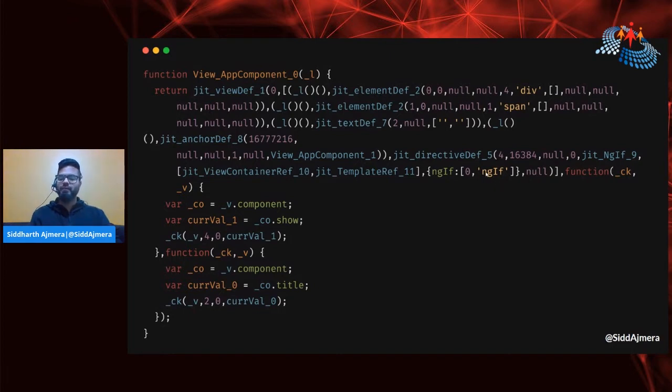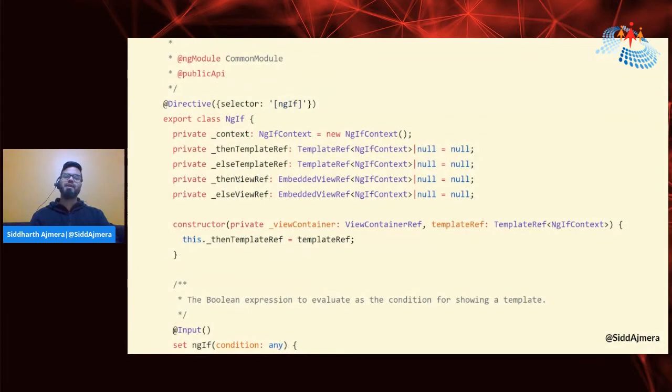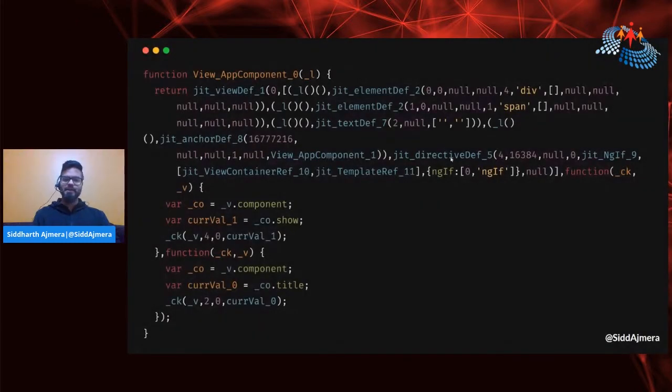And wherever we are referencing ngIf, you'll also see references to things like the view container ref and the template ref. Now the view container ref and template ref are the dependencies of ngIf. So ngIf requires the view container ref and template ref in order to generate itself. Now what you see here is that the template that is using ngIf also has some sort of an implementation detail leakage of ngIf, right?